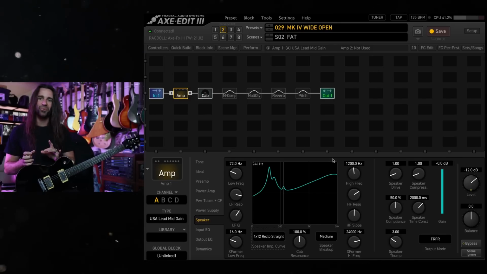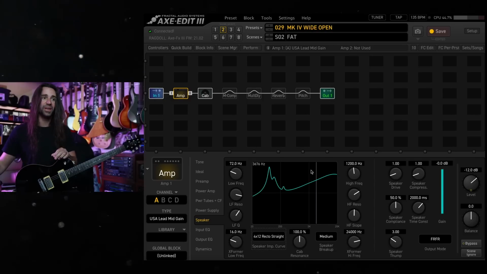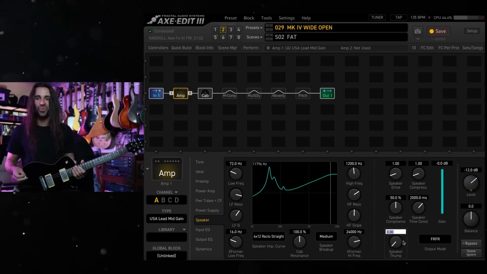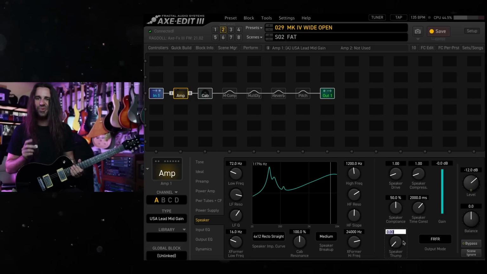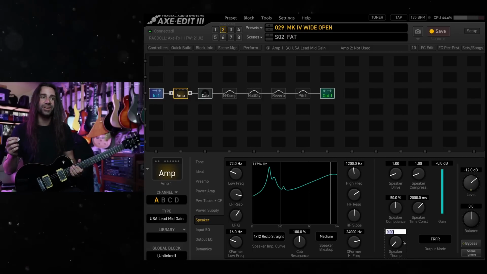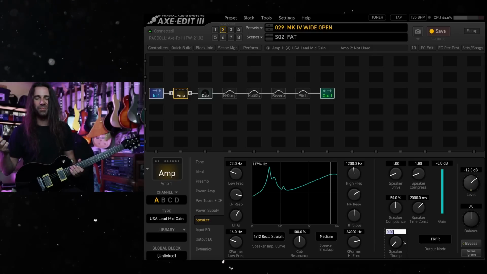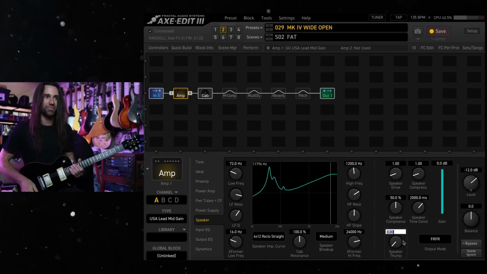The next parameter I would play around with on here for this kind of thing is the speaker thump. Let's hear speaker thump at 0, then I'll turn it all the way up to 10, and I'll try to find a sweet spot. This one is basically emulating what happens as you get an amp louder and louder with a cabinet. You all know what I mean if you've ever played a really loud tube amp.